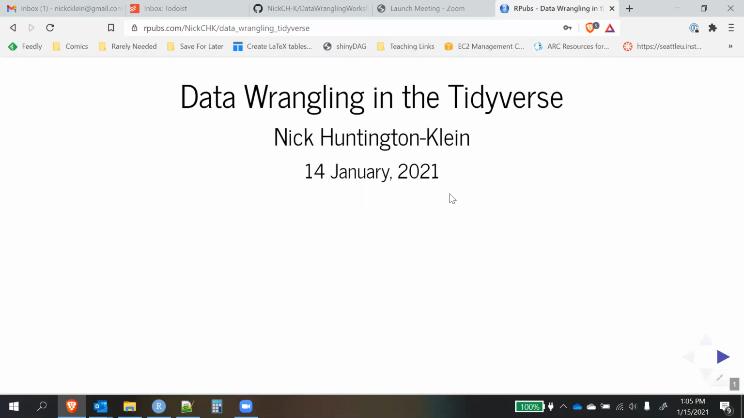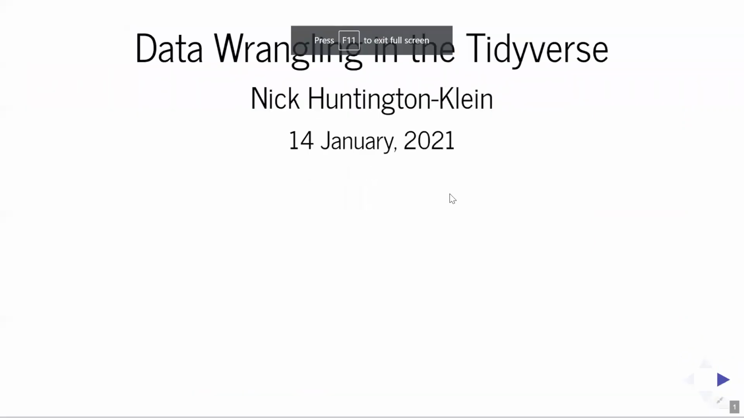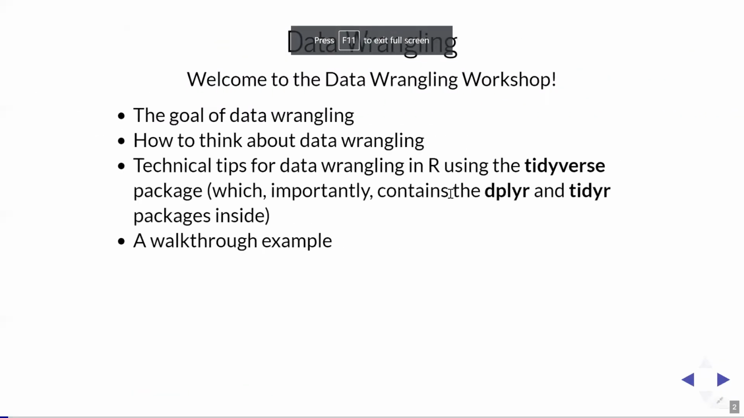Okay, so data wrangling in the Tidyverse. First of all, what are we going to go through in this workshop? We're going to be talking about what data wrangling is and how to think about it. A lot of the skills that you're going to learn today are going to translate not just in Tidyverse. We're going to be using Tidyverse technical tools, but a lot of the stuff we're going to be doing is going to apply whatever you're working in, whether you end up using some other part of R or Python or Stata or Julia or whatever. Some of this stuff is just principles of how to work with data, and a lot of the commands and even command names are the same between different languages.